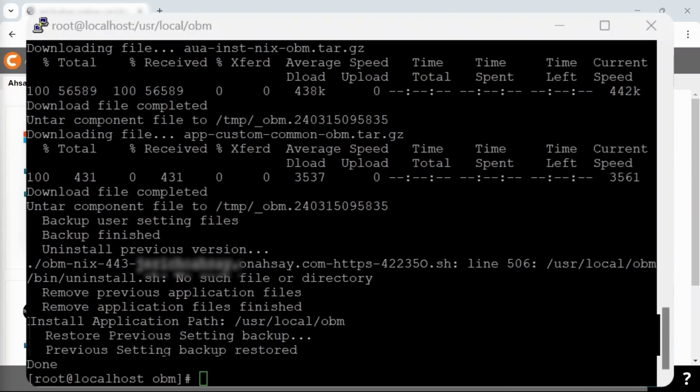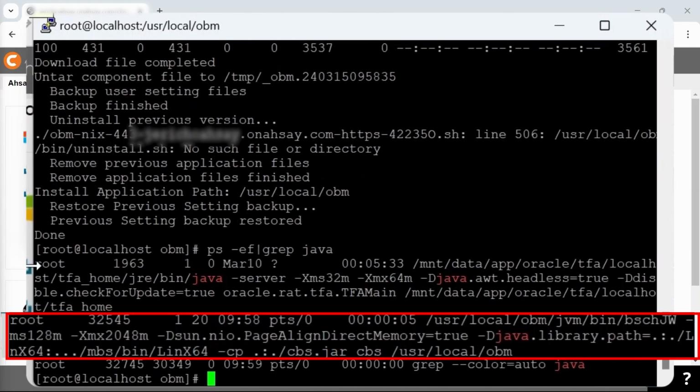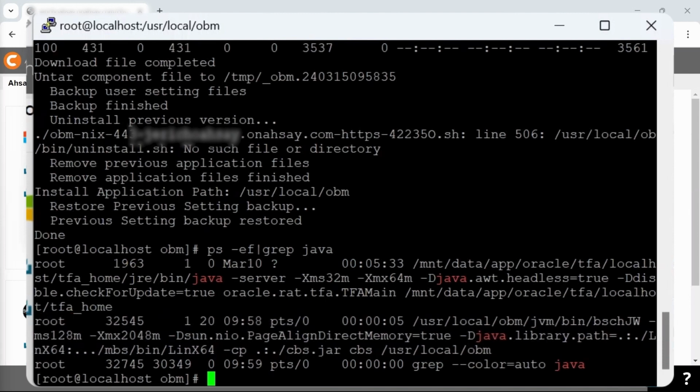Let us check if AhsayOBM scheduler service is running by entering the following ps command. We can see here that the scheduler service is running. After confirming that the scheduler service is running, go to the bin folder by typing the cd command, then input the following sh command to launch the application.